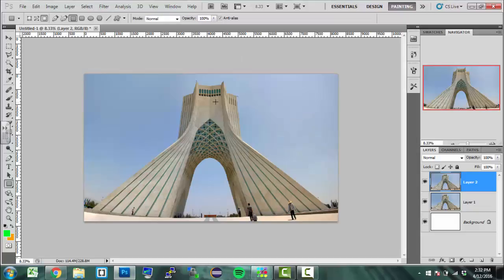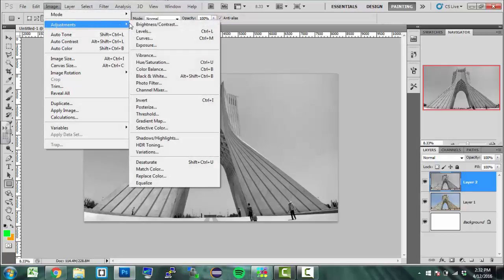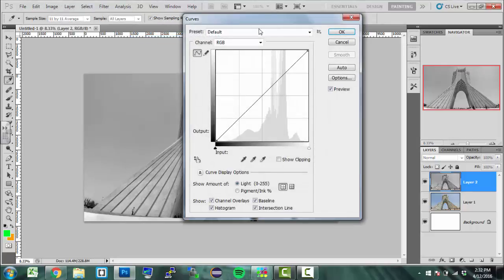Back to Photoshop. First thing that I need to do, and this is review, so I'm going to go quickly. If this is too fast for you, watch those other 3 videos that I posted earlier. I'm going to make it black and white. I'm going to use curves to make it high contrast. I guess I'm not going to use curves. Here we go. Image, adjustments, curves to make it high contrast.